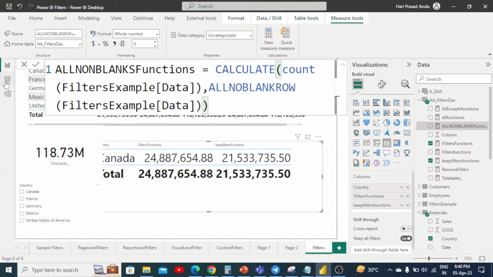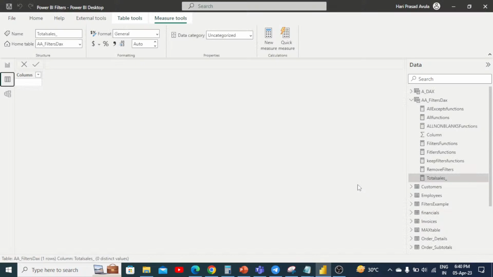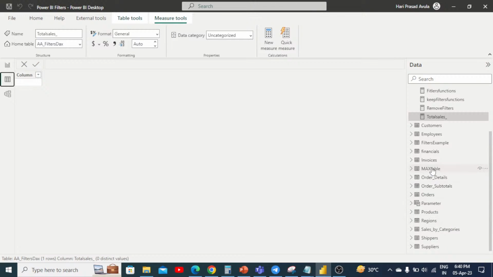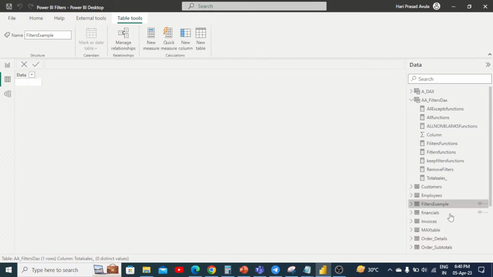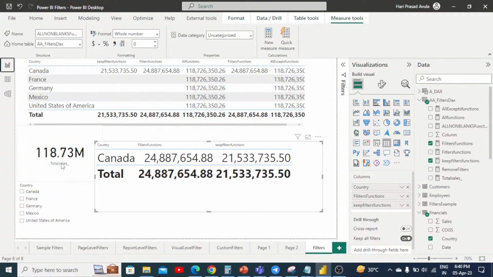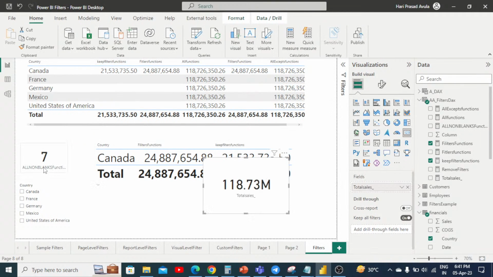I'll show you the data that I created for a simple example only. Here we have the filter sample. See this: 1, 2, 3, 4, 5, 6, 7. We have 7 rows, so the count must come as 7. See, this is coming as 7 only. Why? Because the blank row we did not count. That's the reason.